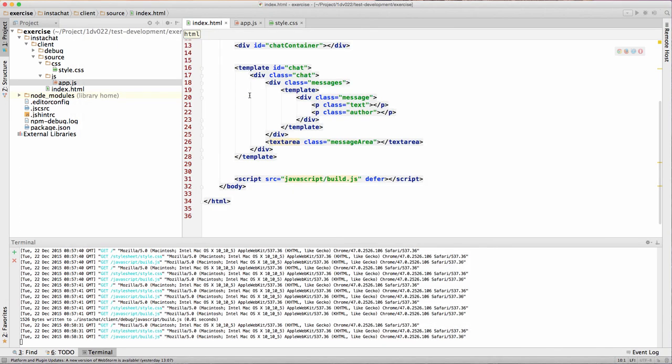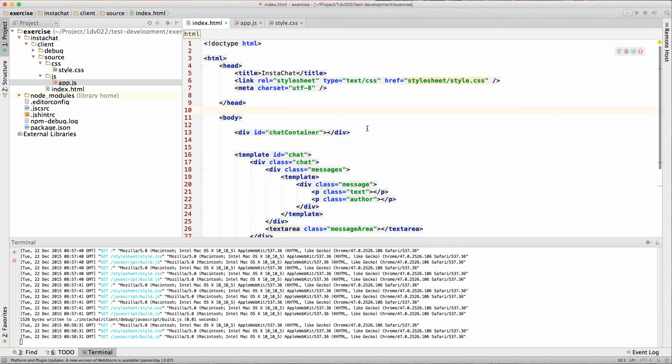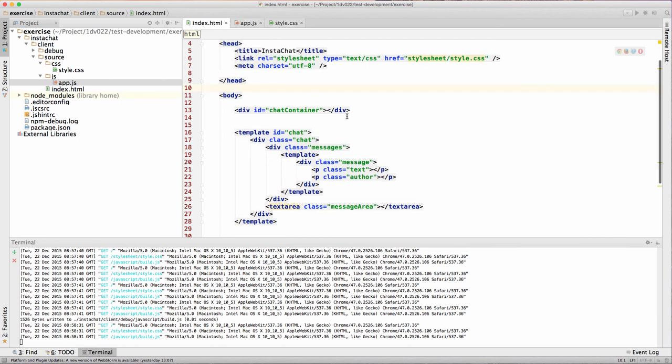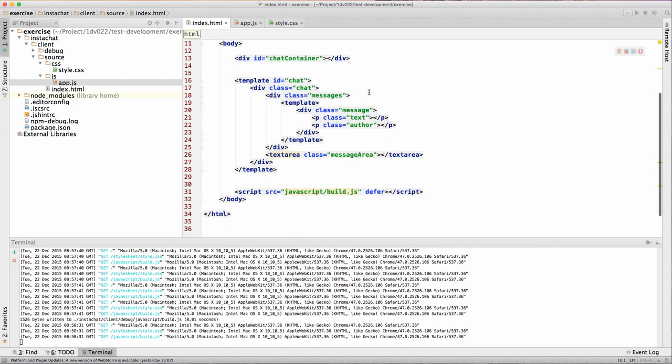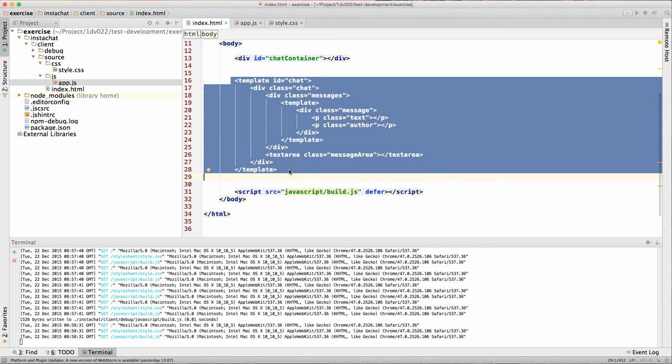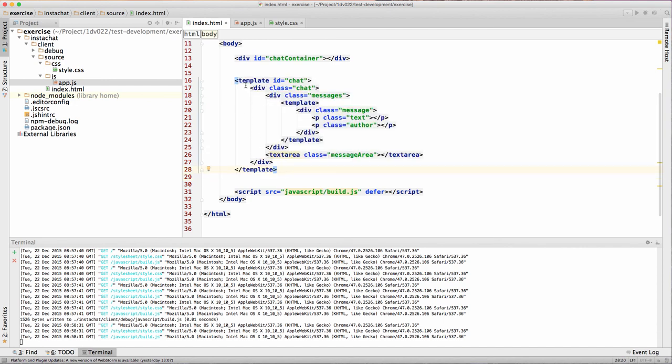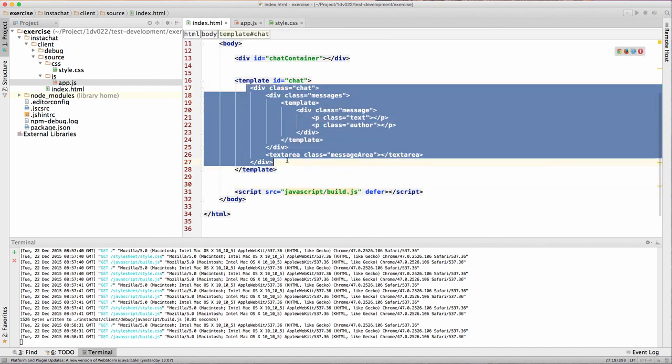I have written the HTML that will support this assignment. And if we have a look, we can see I have a container. This is where I will place my chats. I will be able to have multiple chats on the same page, and of course, multiple chats in multiple web browsers or web browser windows. And I've made a template using the template tag. So this is a template for an individual chat.